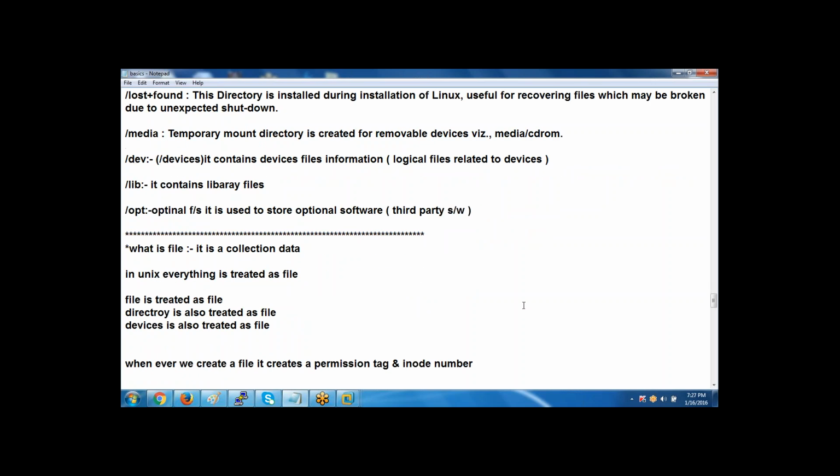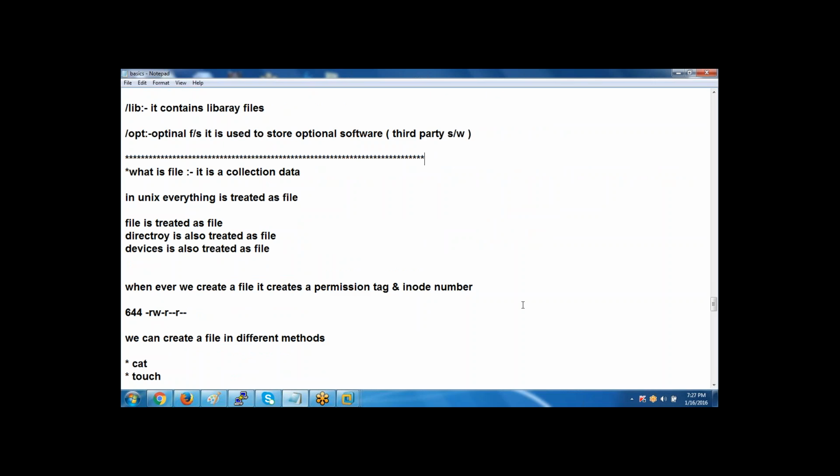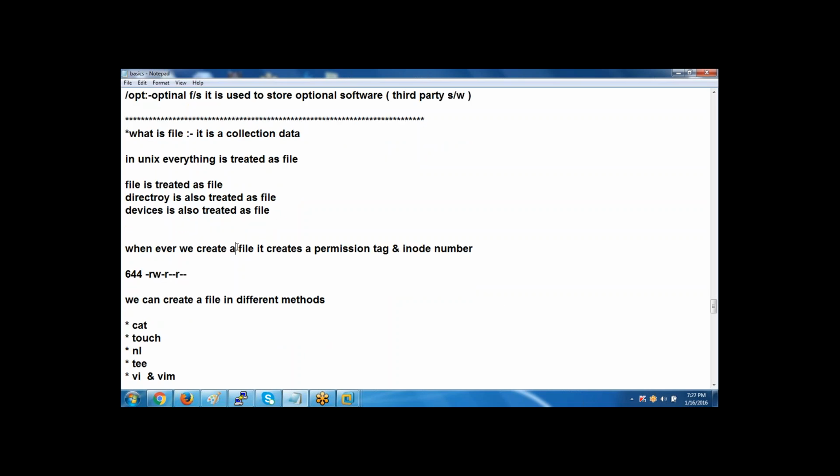Now we are going to discuss what a file is. A file is nothing but a collection of data. In Unix everything is treated as a file: a file is a file, a directory is a file, and a device is a file. Whenever we create a file, it creates a permission tag and an inode number. And this is something called the permission tag.